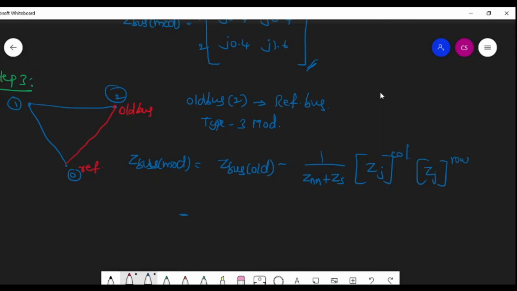So what is Z bus old? Z bus old is the previous step Z bus modified, that means J0.4, J0.4, J0.4, J1.6, which is a 2 by 2 matrix, minus 1 by, what is n here? n is equal to 2 because it is 2 by 2. So Z22, and Zs is the element which is added. What is the impedance of this element which we are adding? That is J0.8 as per the data.